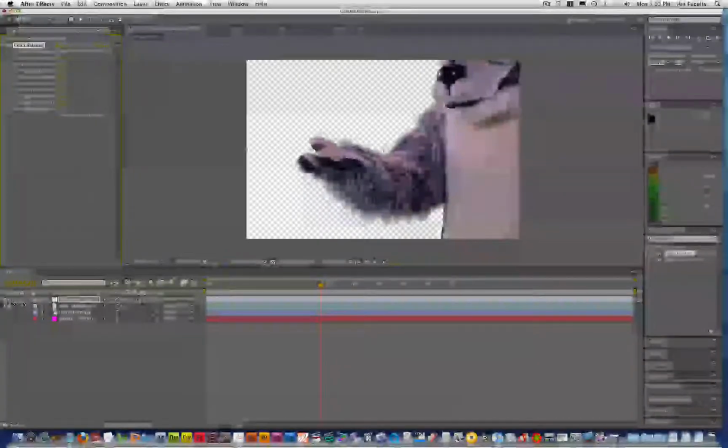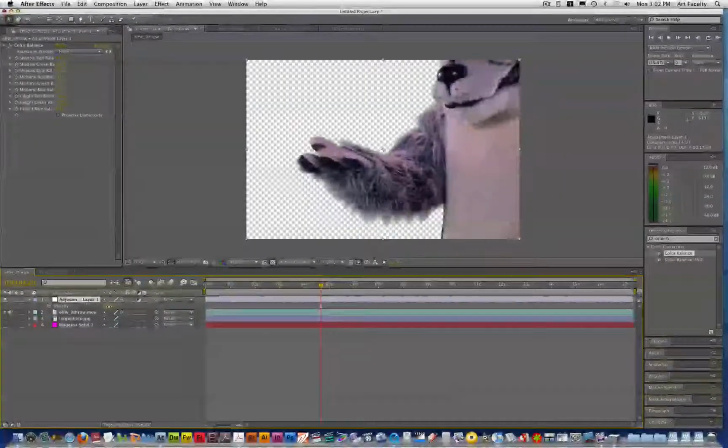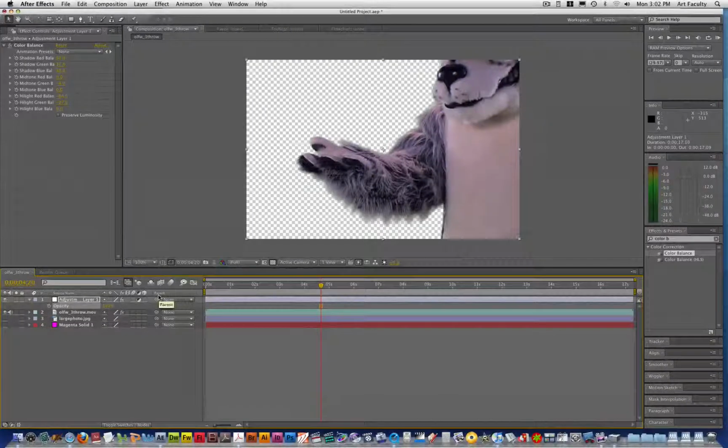And the best thing about an adjustment layer is you can just toggle it on and off and see the effect. And if you thought it was too intense, you could always just lower the opacity of it as well. You've got tons of options if you start using layers, specifically the adjustment layers.